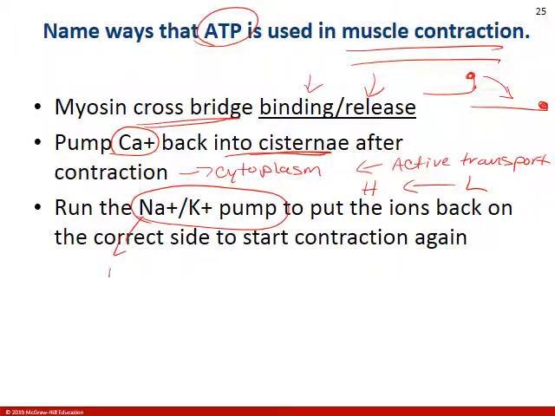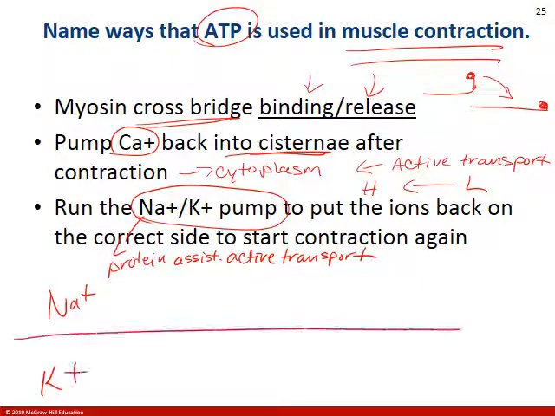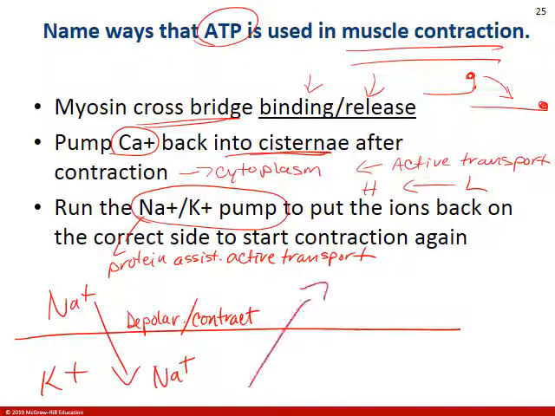This was another example of a protein-assisted active transport where you needed ATP for this to happen. So what were we doing in muscle contraction? We had sodium on the outside, we had potassium on the inside. The sodiums came in, and this was depolarization, or you want to say contraction, I'm okay. And then what did we do during repolarization or relaxation? We took the potassiums and we moved them back out.